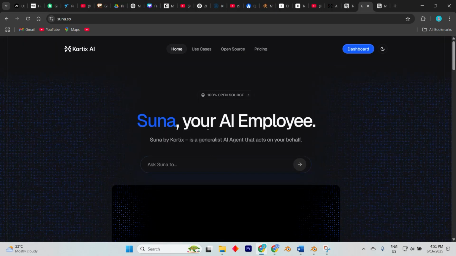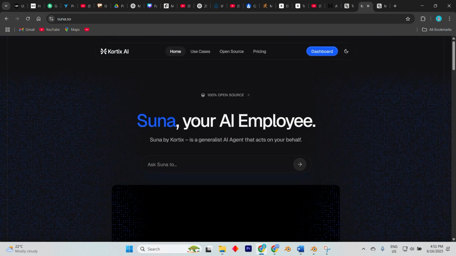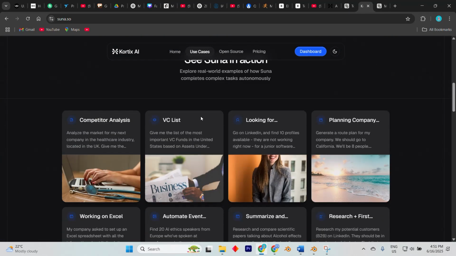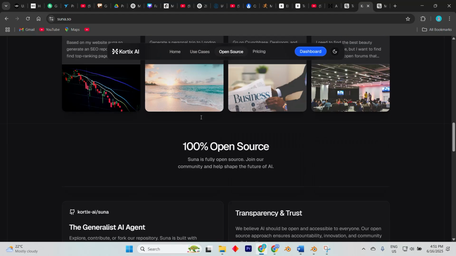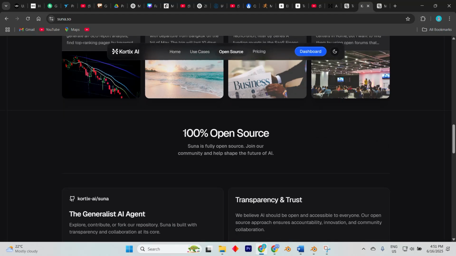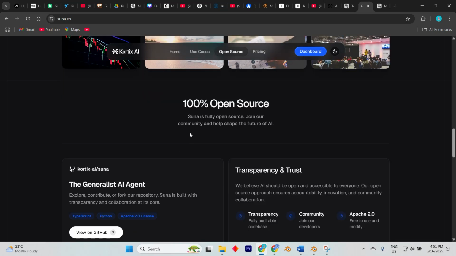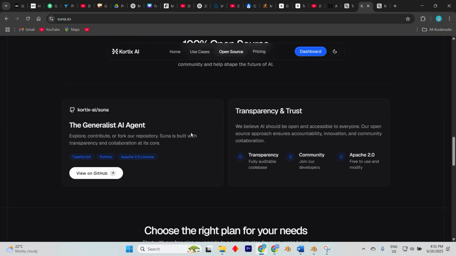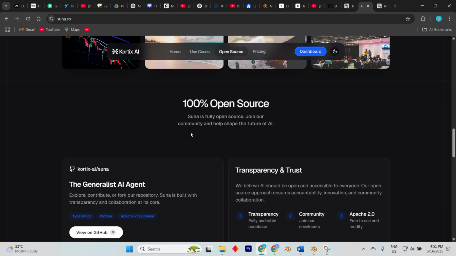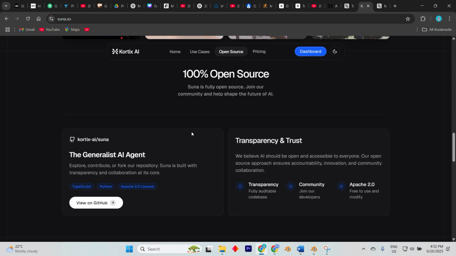This is a breakdown of what Suna AI is, why it's gaining so much traction, and how it stands as a compelling alternative. Suna AI is an autonomous general purpose AI agent designed to understand natural language instructions and then autonomously plan and execute complex real world tasks. So it's an AI employee that can perform actions within a secure virtual environment, directly addressing user needs for research, data analysis, automation, and more.